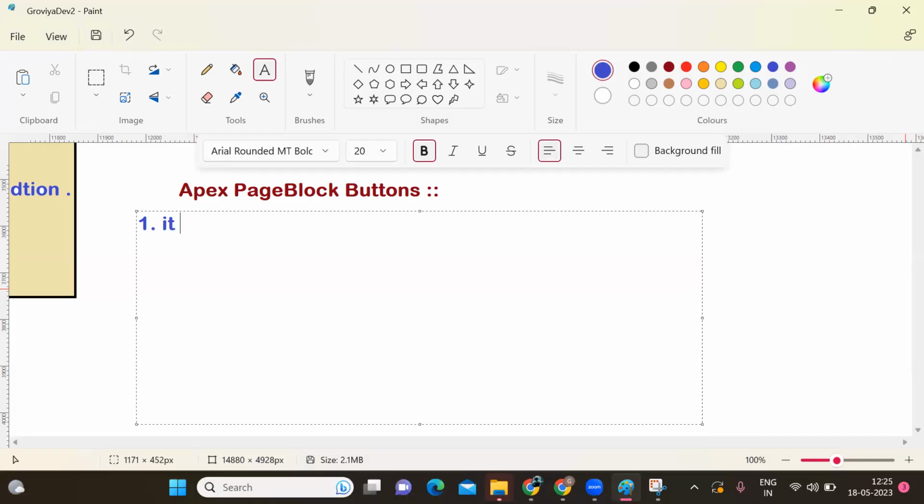Page block button, it's not a button. We can't create a button with page block button. What we will do, we will give the direction to the button. If we create a button using command button inside the page block button, it will display on header as well as on footer, okay. And where will it display? In the center. So this functionality we will get by default by apex page block button.